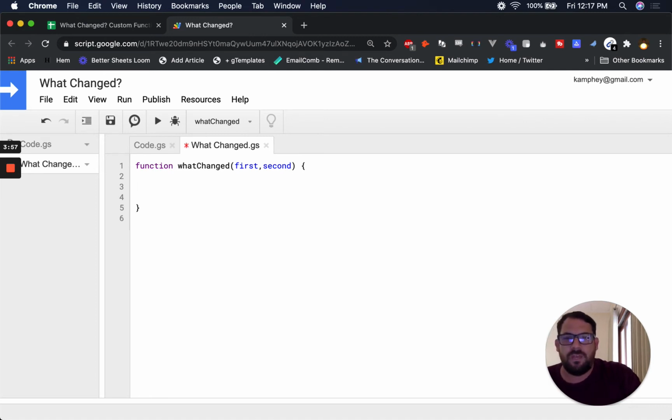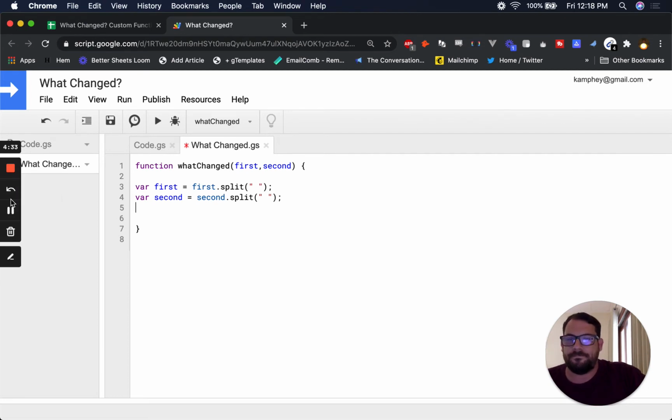Now, when we get these, they're going to be a whole sentence or a whole string of letters and words. We really just want to pick out all those words, and how we do that is we do variable first equals first dot split. And what are we going to split by? Just a space. And we're going to do that to both of them. In this case, we will have an array of words so that we can parse through them.